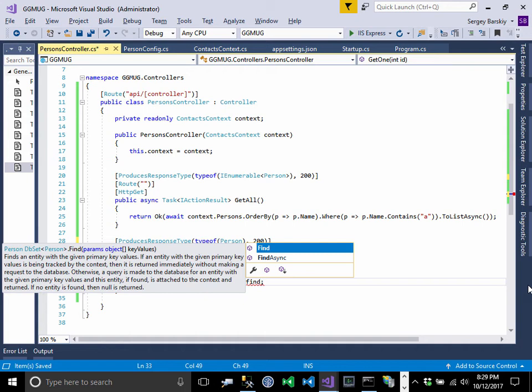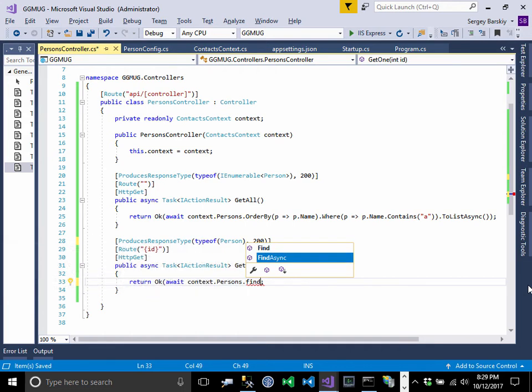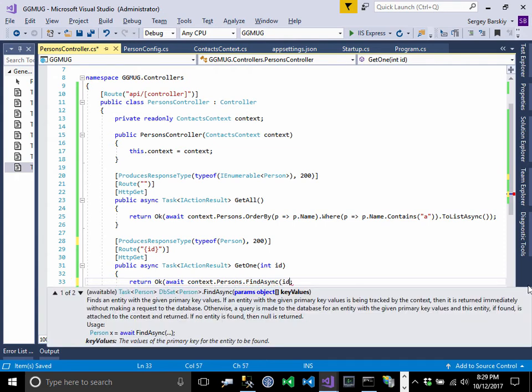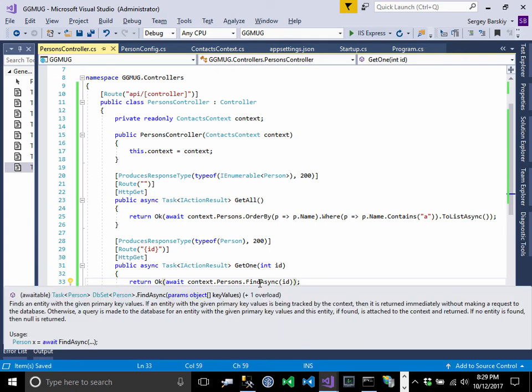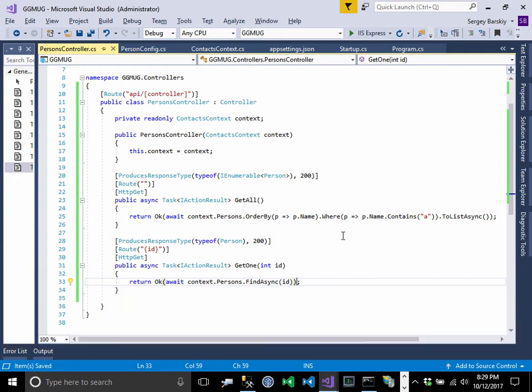So this is where scalability comes in. Instead, I say: execute this query asynchronously, and come back to the main thread when you're done. Then you'll get a new thread from the thread pool, get that thing processed on the request thread, and return the result. So to get one, I'm using FindAsync, which is the shortcut. I could do Where, just like I did here, and say where p.PersonID equals ID, but that's a lot of work for finding my primary key. So instead, I'm going to use FindAsync.